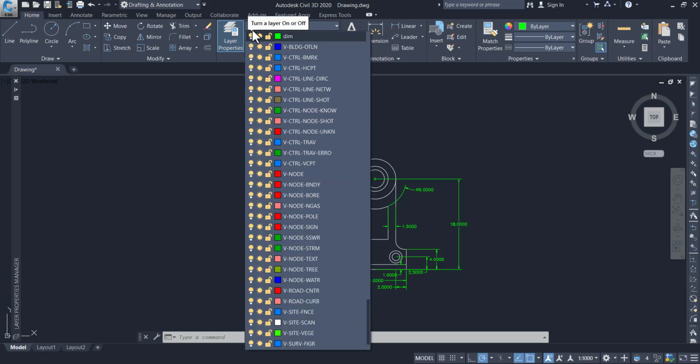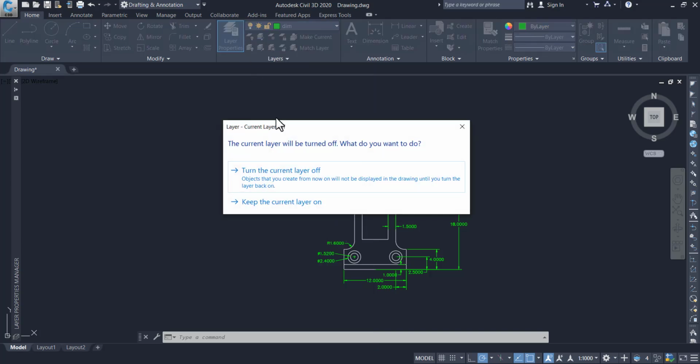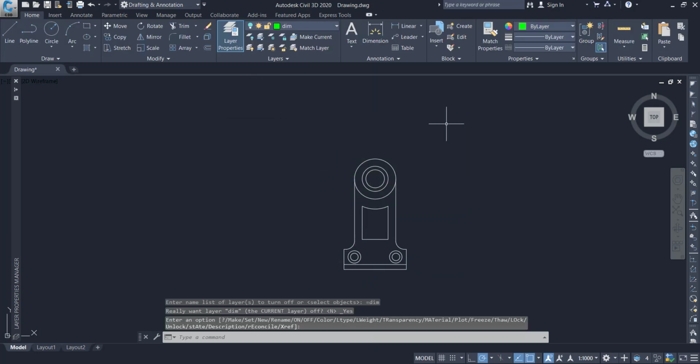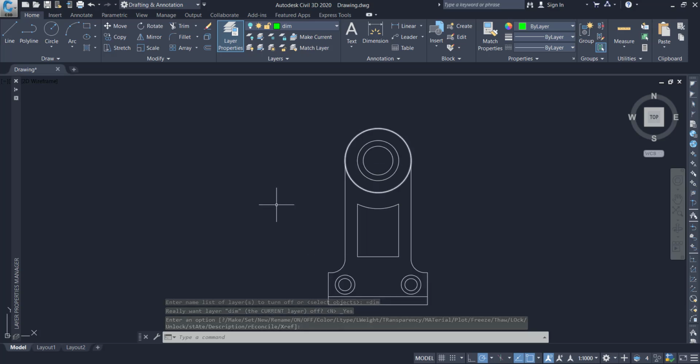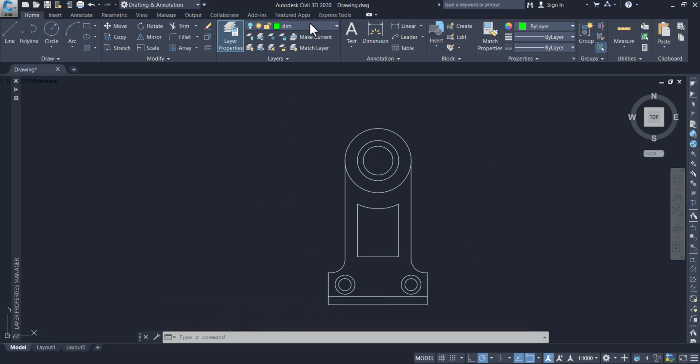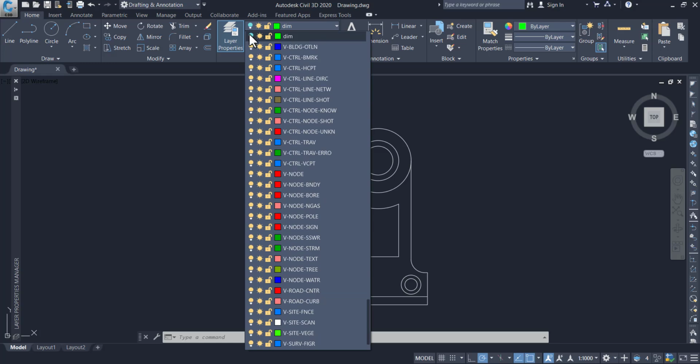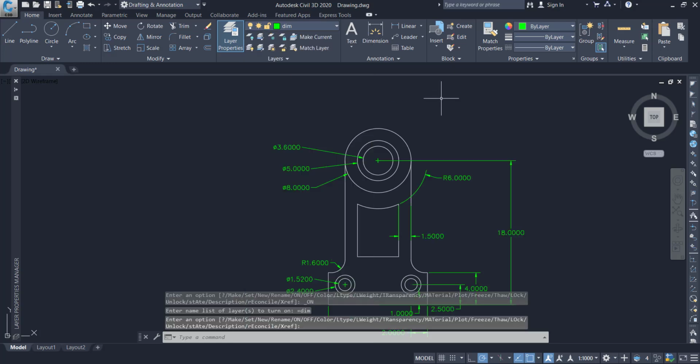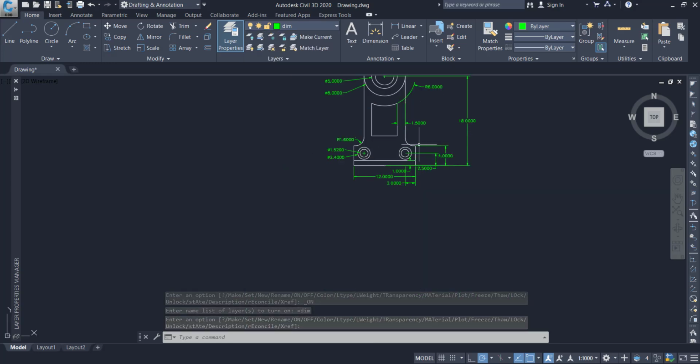Turn the layer on and off. When you click it, it says turn off the current layer, so you see it's not there. It's not as if it's gone, it's here but it's hidden. So you can bring it back easily, just click on dim. Okay, it has come back. So that's how to make a dimension.